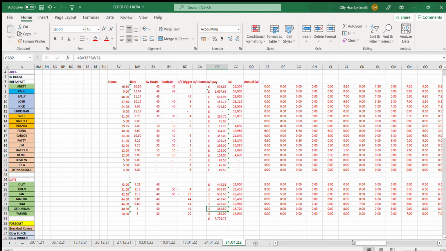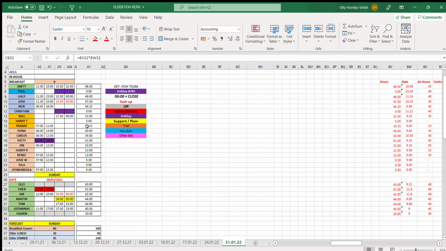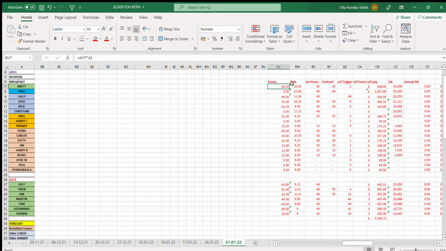Everyone's hours on the rota are calculated here. So this says 46:30. So 46 hours and 30 minutes, and then here it calculates into decimal. So 46.5, £10.90 per hour, average hours per week, contracted hours, overtime trigger. So if you go over, so it's basically saying you've got 2 hours overtime on top of your contracted hours.